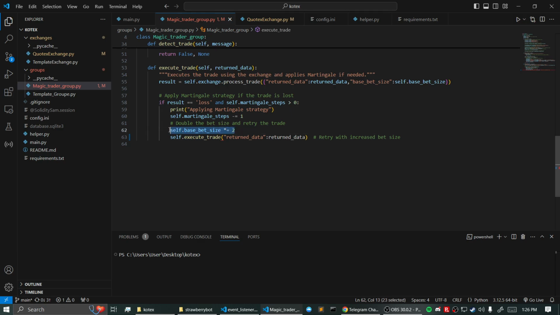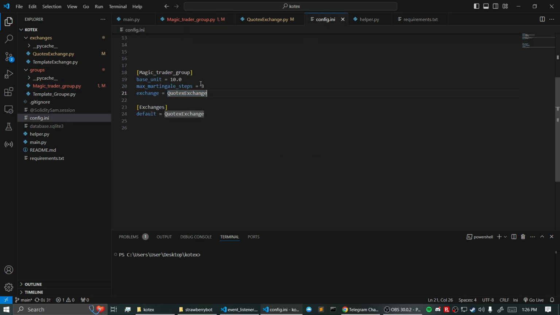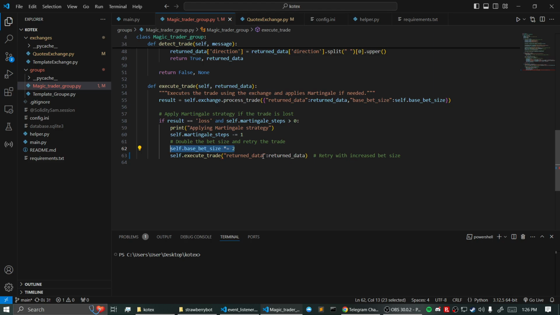We're gonna double up here as a classic martingale. And what is the configuration? Yeah, max step 3, base unit 10. Let's use it this way. We could use a percentage of the bankroll, but we're gonna simplify this for now.